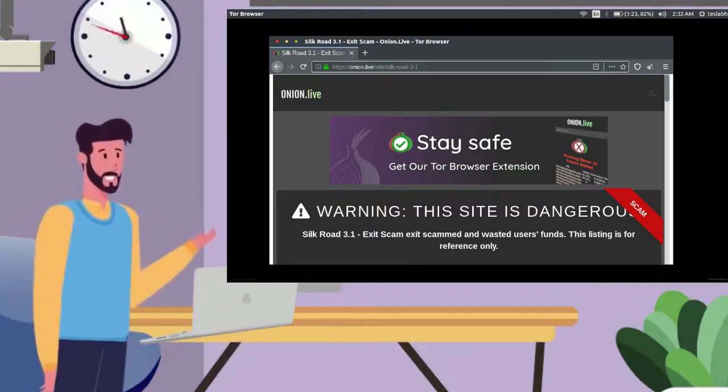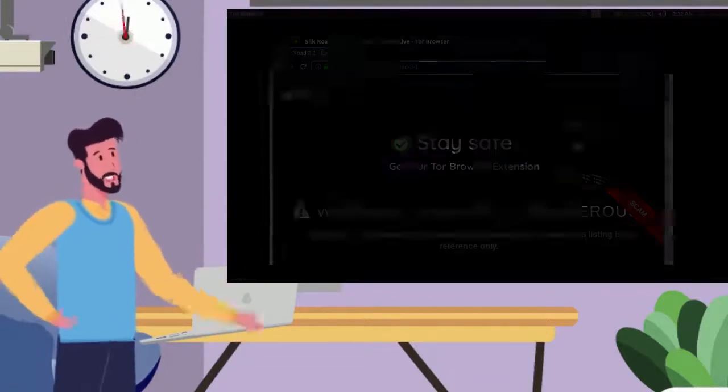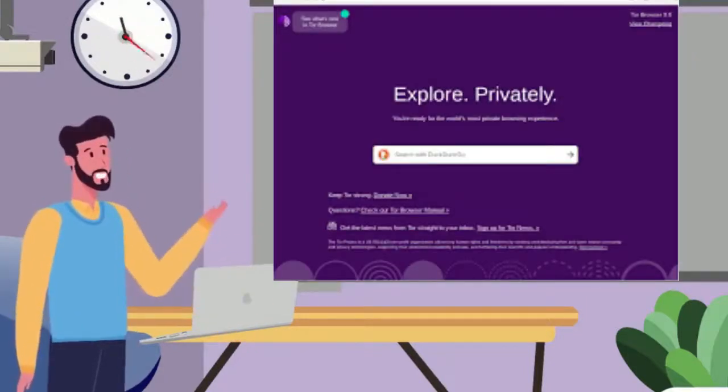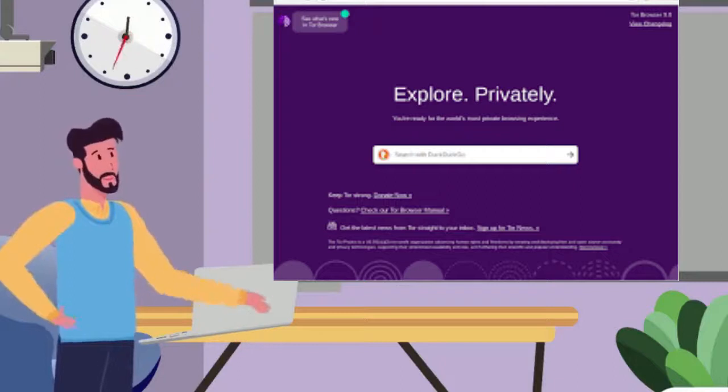In this video we have learned about Tor Browser, but something is still missing, that is dark web. We will talk more about dark web in detail in upcoming video.